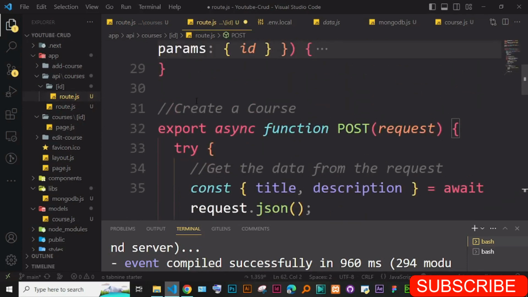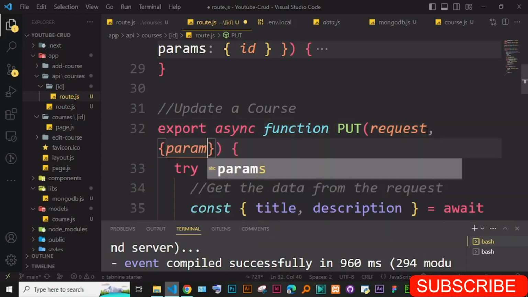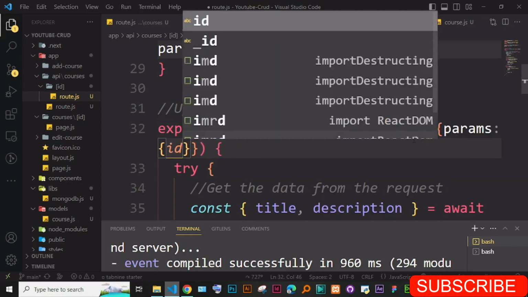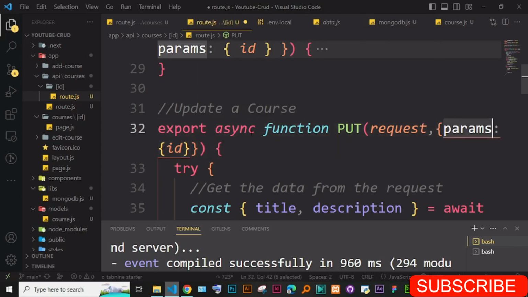Okay, let's just go through. So first of all is update a course. Now to update a course, the HTTP method is PUT, so put here PUT. Okay, and it also gets a request, and then it should also get the params. Okay, so we also get the params, and from the params we can get the ID, just like that.